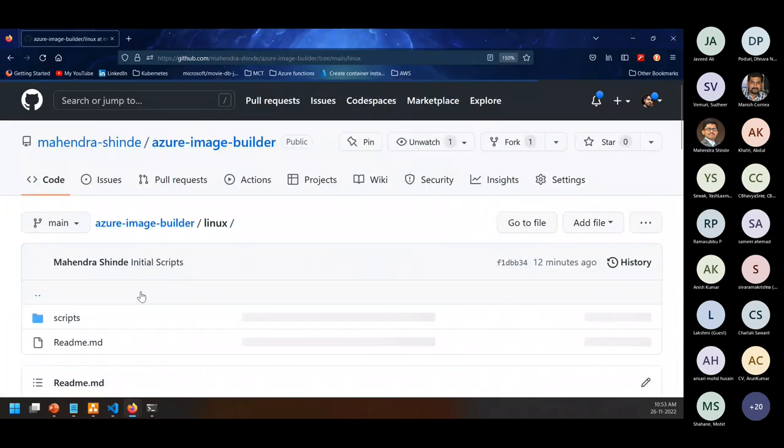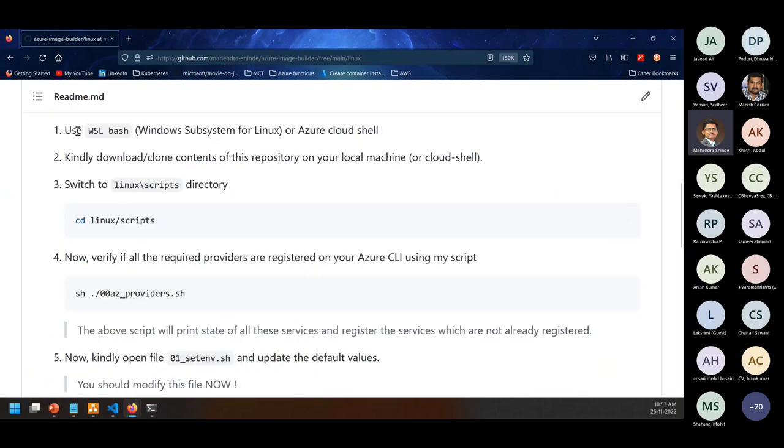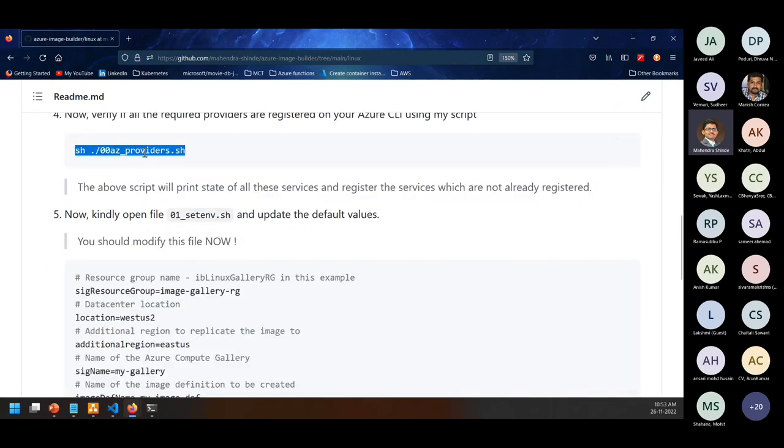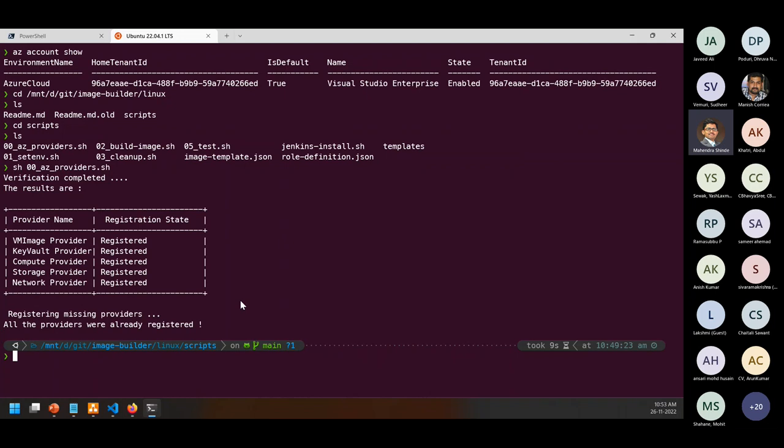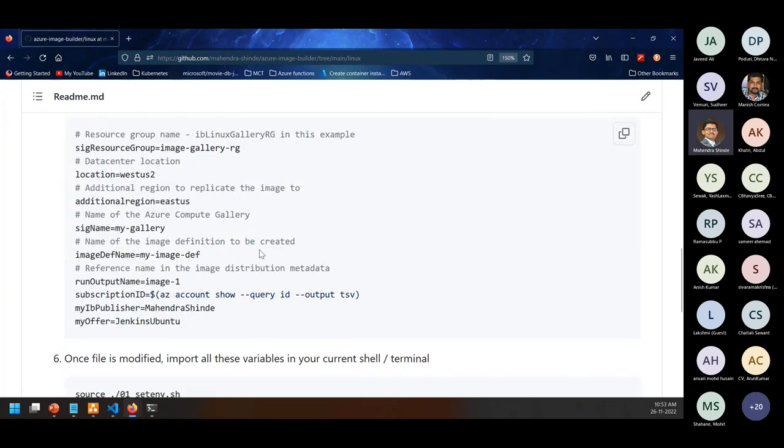This is the README file, the image builder template for Linux. I'm using a WSL bash window right now for running all the scripts. I already ran this, which simply allowed me to verify whether everything is configured correctly. The script that I used was this, 00azprovider.sh. Okay, then set the environment.